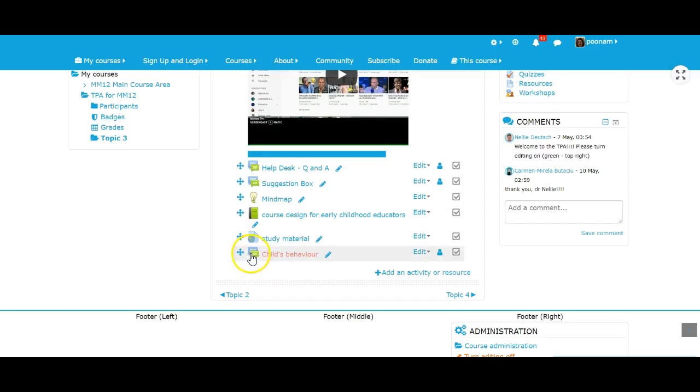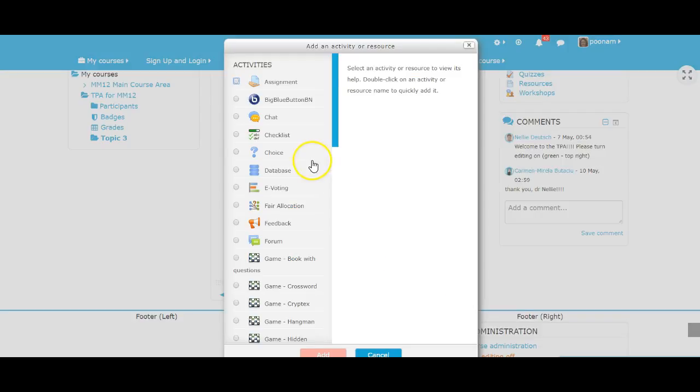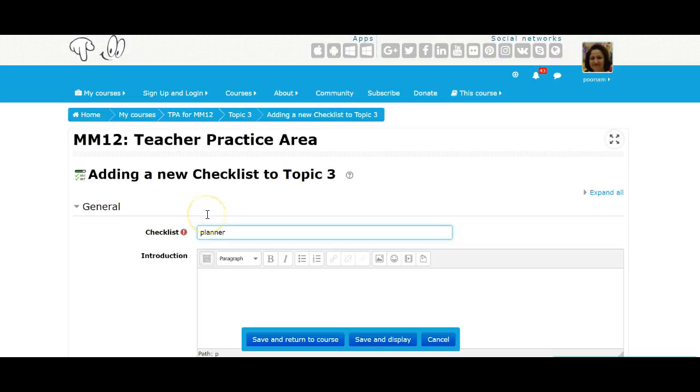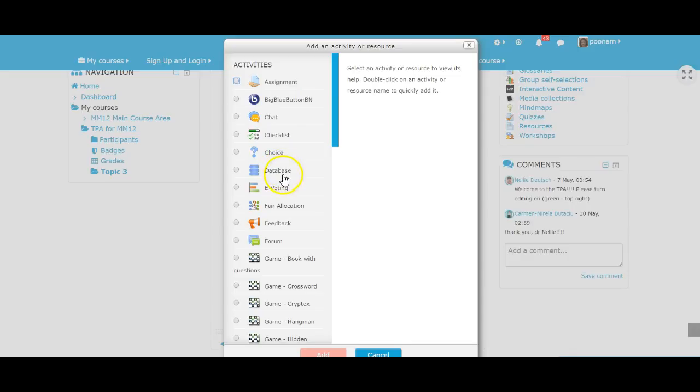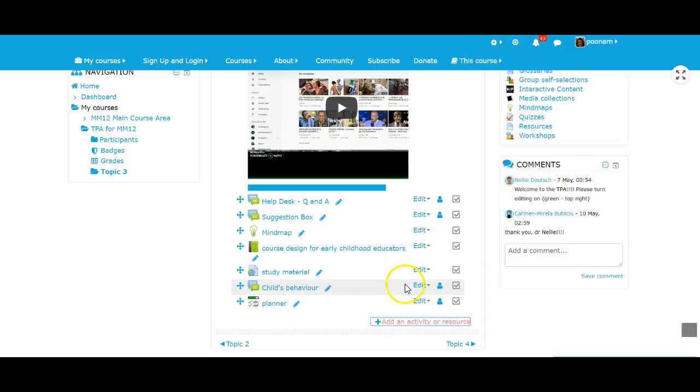It's showing here. Another activity that I would like to add is checklist. Checklist is basically a to-do list. Click on save and return to the course. Yeah, it shows here. Similarly, one can keep on adding all those activities which are relevant for the course. Click on add, and then it will appear on the teacher's practice area.